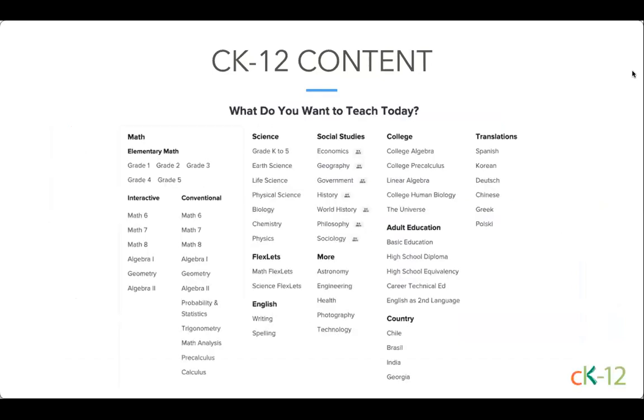When you arrive at ck12.org, you may notice that the bulk of our resources fall within the branches of math and science. We offer comprehensive coverage for middle and high school math and science with our newest interactive FlexBooks, attached adaptive practice, and related content such as videos, interactives, and real-world applications. We also do have some math adaptive practice at the elementary level, and we offer parent and teacher elementary math flexlets and elementary science readers.